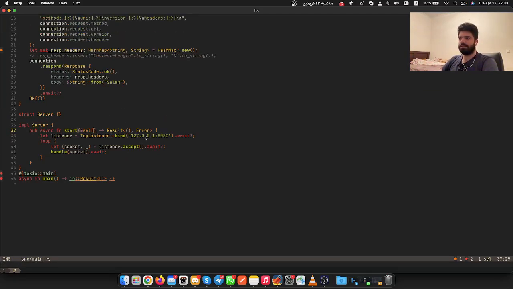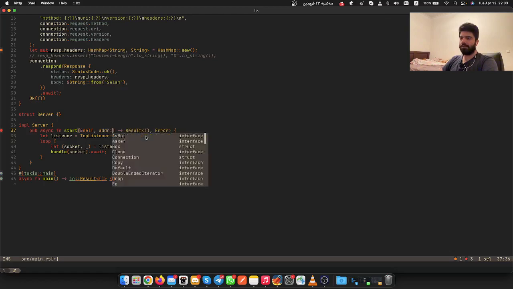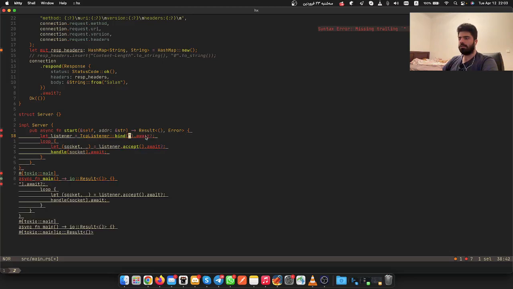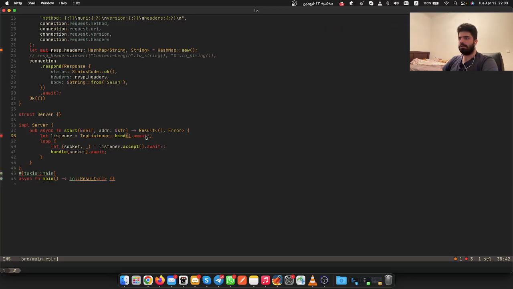I'm going to take this as an address, which is a str. Will this work? Cool. So I have this listener going to accept. And this server is going to have a handler.